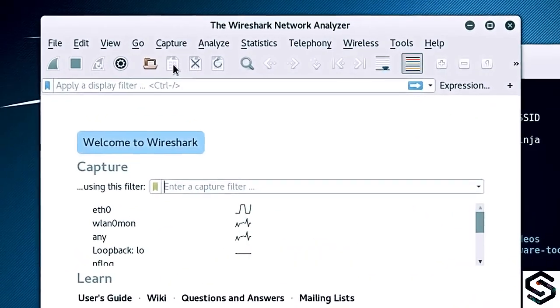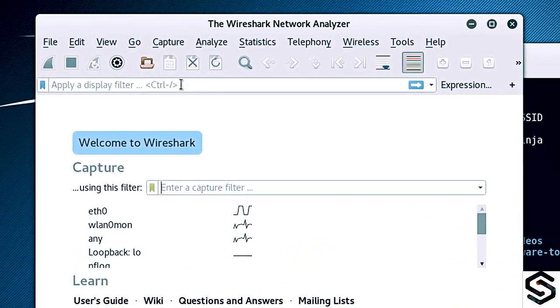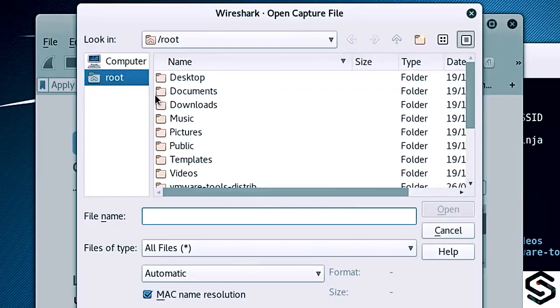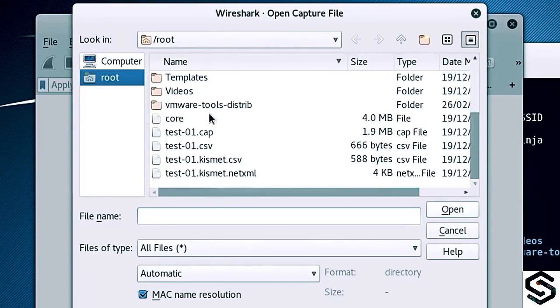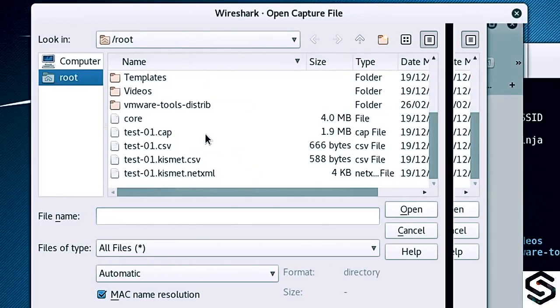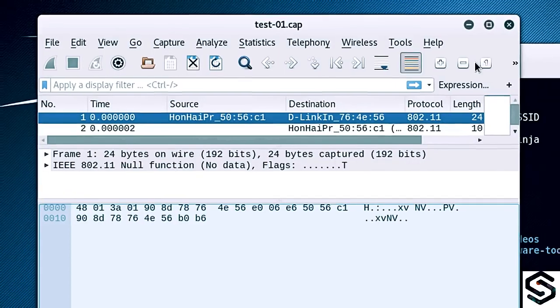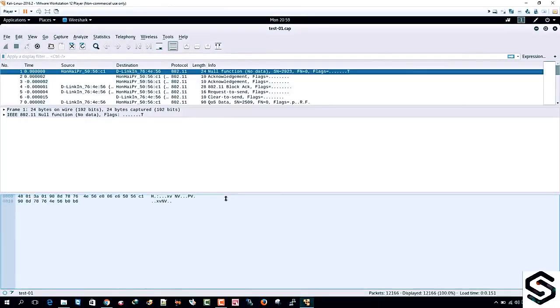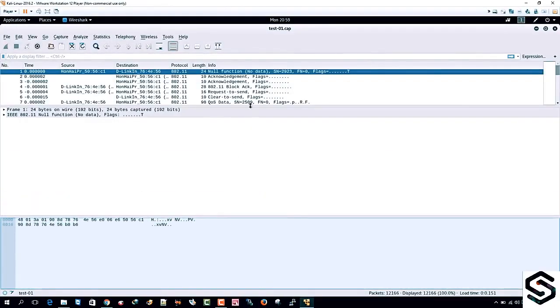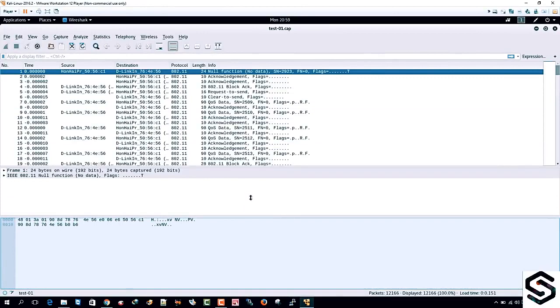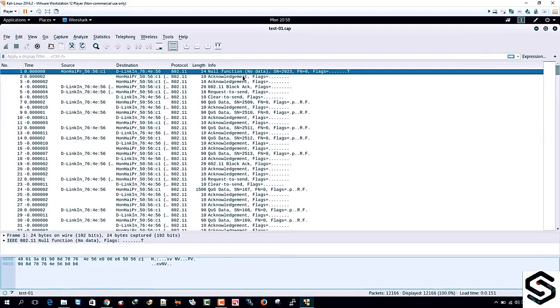Now what I'm going to do is give it a file. Click on this icon, that is open a captured file. And we have captured the file called test. To this Wireshark, we are going to give this file, that is test-01.cap. Open this file. So when I click on open, you can see the details of the packets captured from this router.